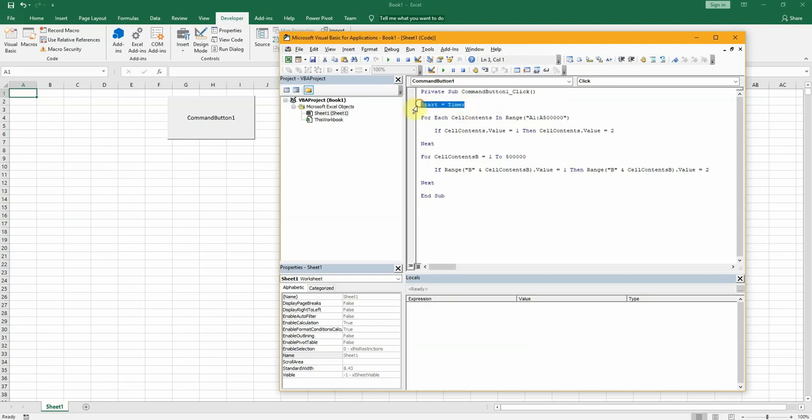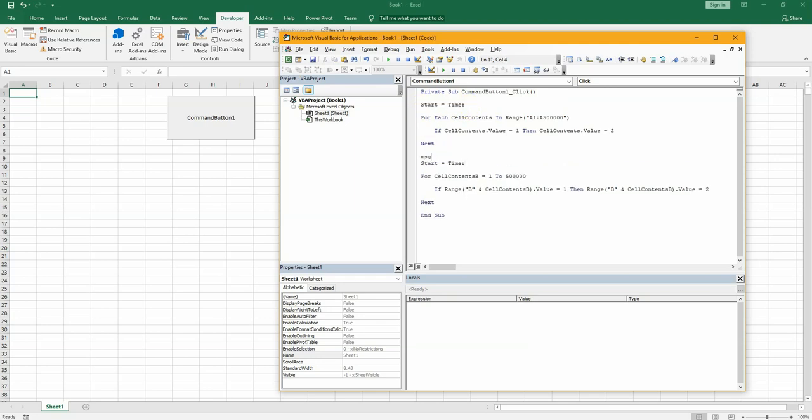Now I need to have a timer which will run over the first loop and then reset and run for the second. Now hopefully that will give me two values in two pop-up boxes.